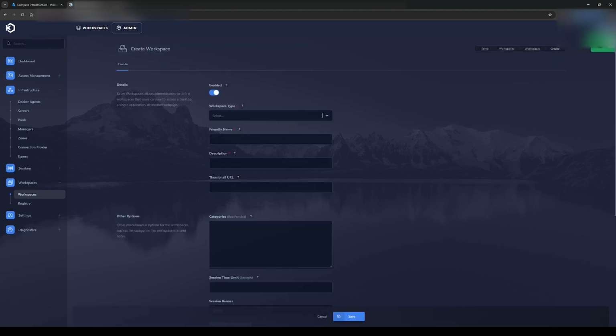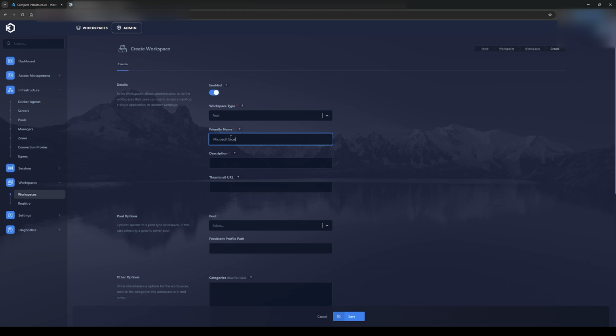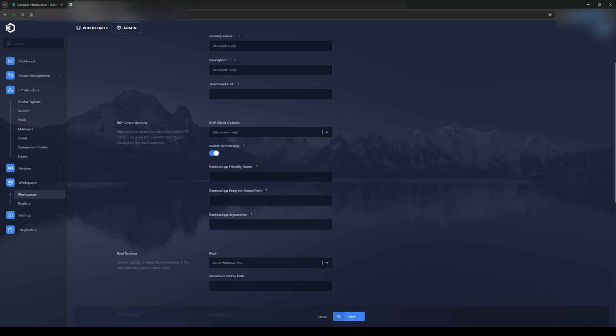We're also just going to create a second workspace at the moment, and we're going to do pool again. We're going to call it Microsoft Excel. And this time we're going to enable RemoteApp. We're going to select the web native client again, and we're just going to do this.